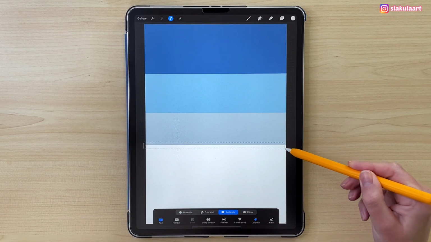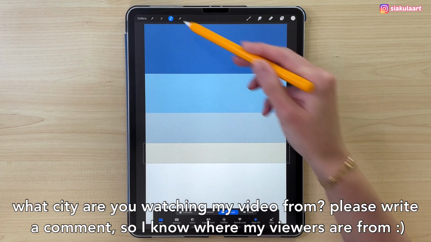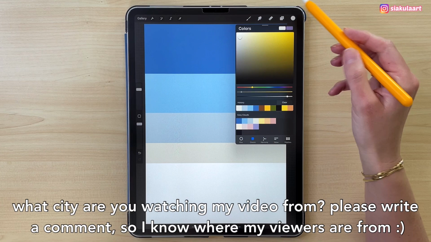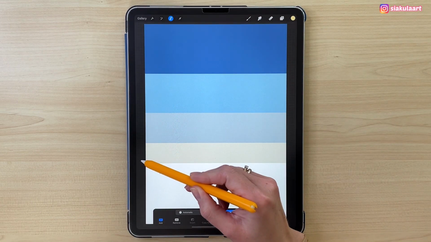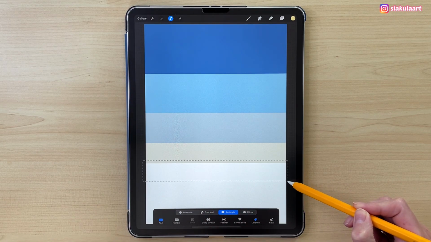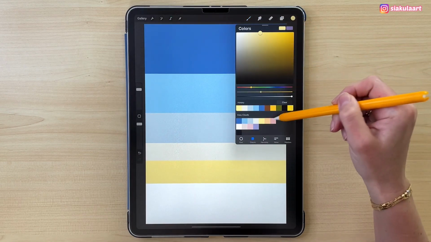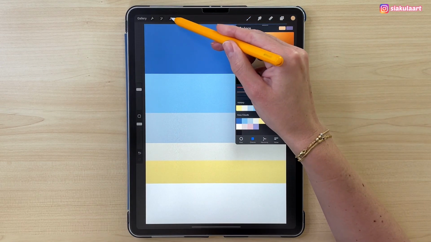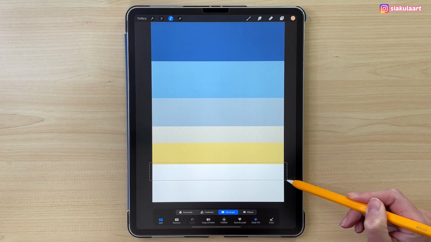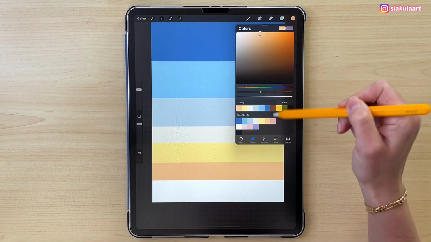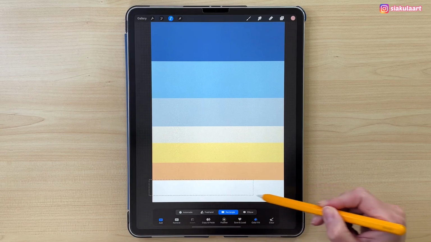Select the rectangle here. And let's add the next color. Let's make this rectangle like that. And two more colors. This one. And the last one here. Select the rest of the canvas.